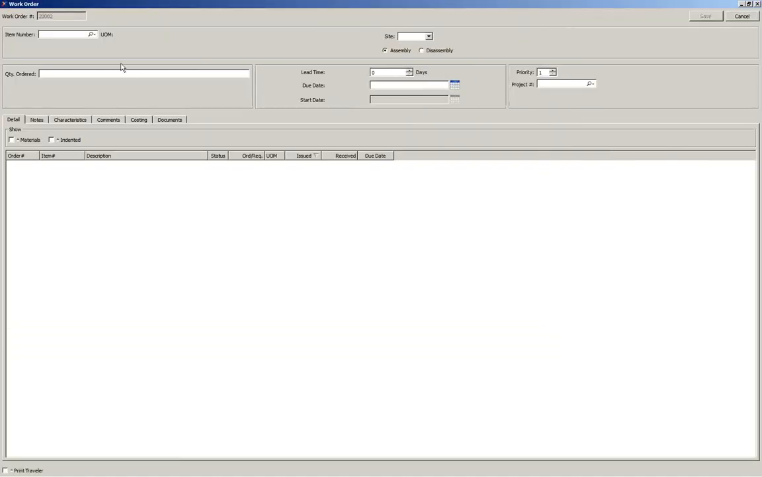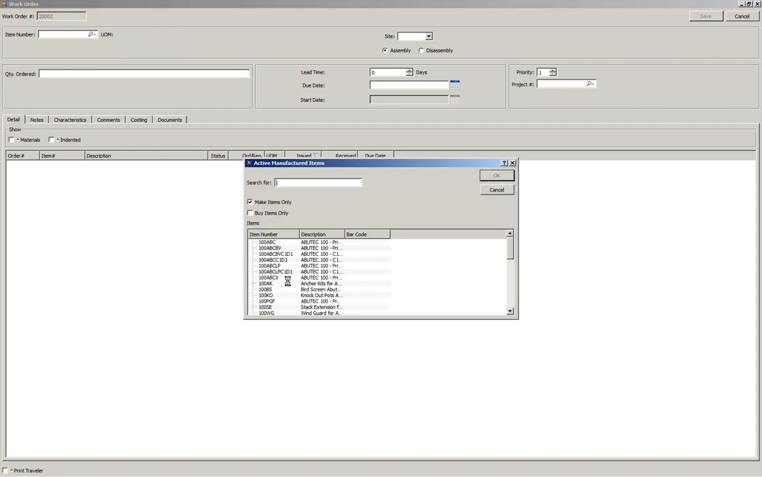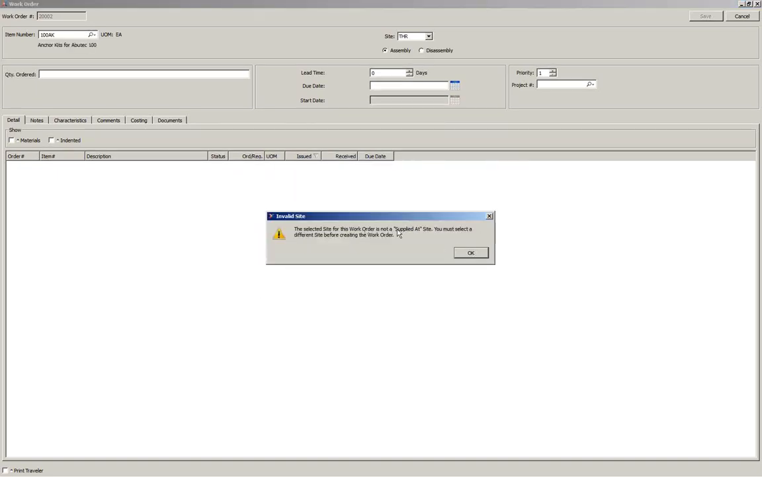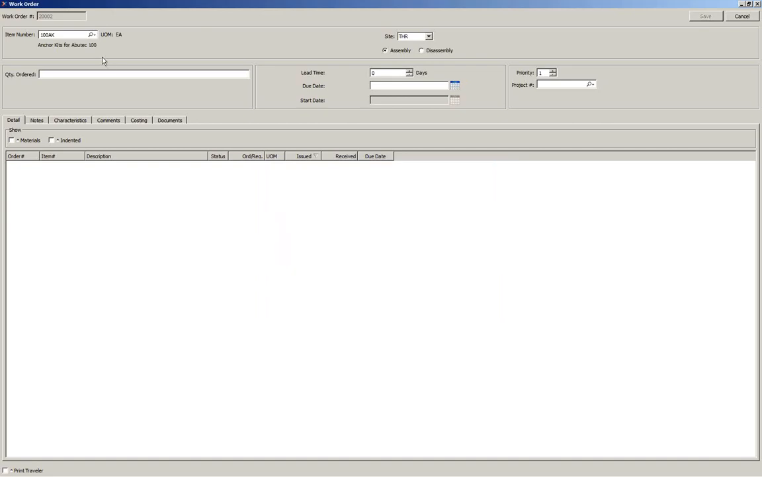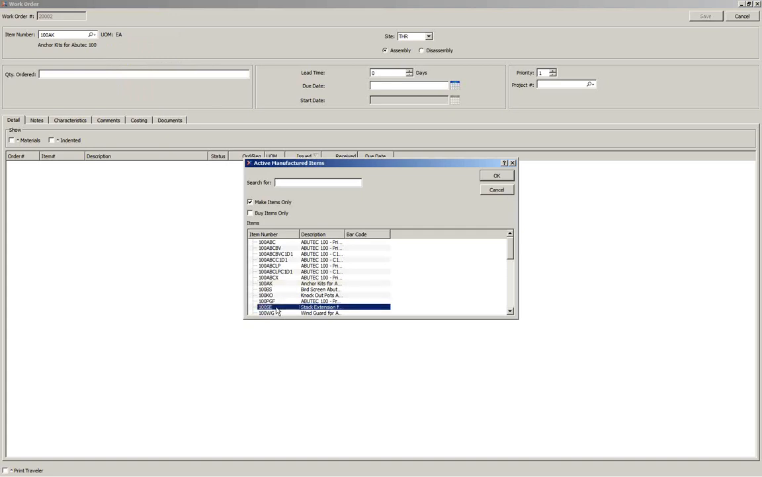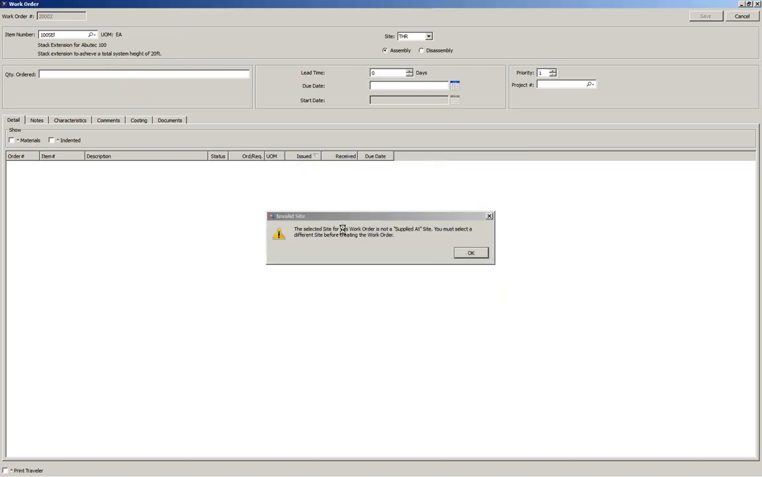So this is a create work order screen. You would start by selecting the part number, and you could do it through your list, or you could search. I'm just going to select list, and you can also select make items or buy items. Generally speaking, you wouldn't be creating a work order for a buy item. We'll just select this item. Okay, we'll not select that item. Let's try one that doesn't give us the message here. Why don't you pick that first one? Okay.